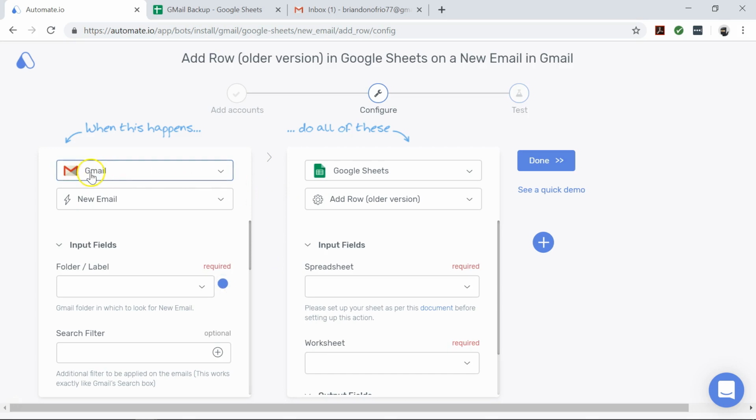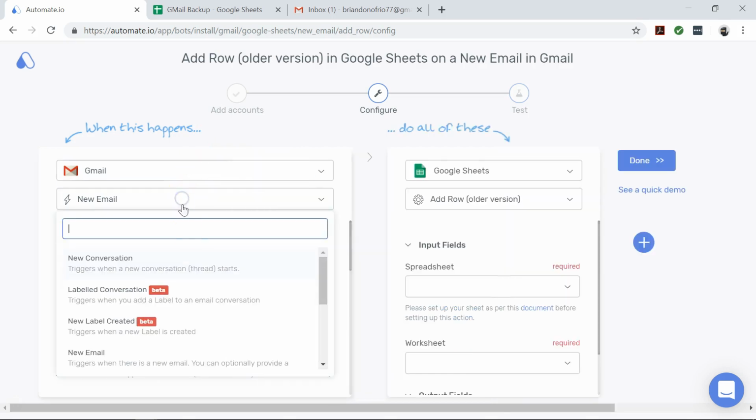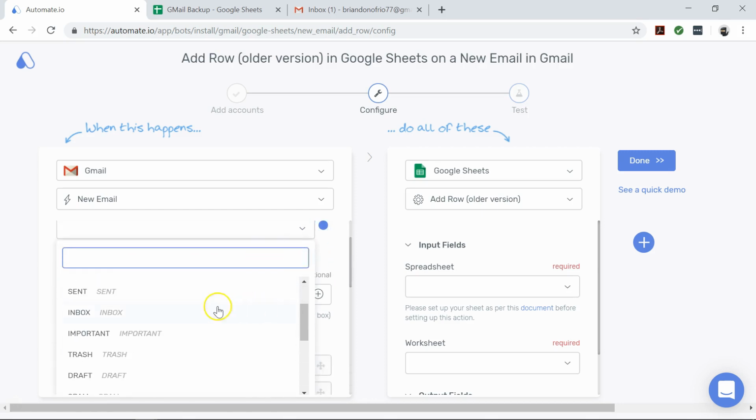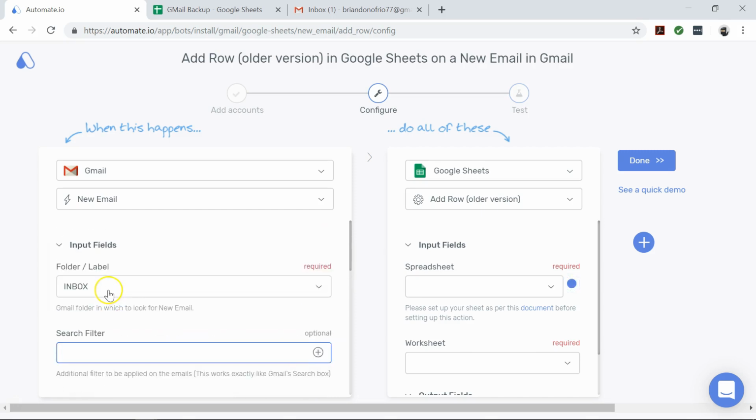Let's first focus on Gmail, which is our trigger app. This tells us when we would like our automation to start. Remember, you can change these triggers for different use cases. For this automation to work, you need to fill in the right values in the required input fields. For Gmail, this is folder/label. Here, you will specify the Gmail folder in which to look for new email.